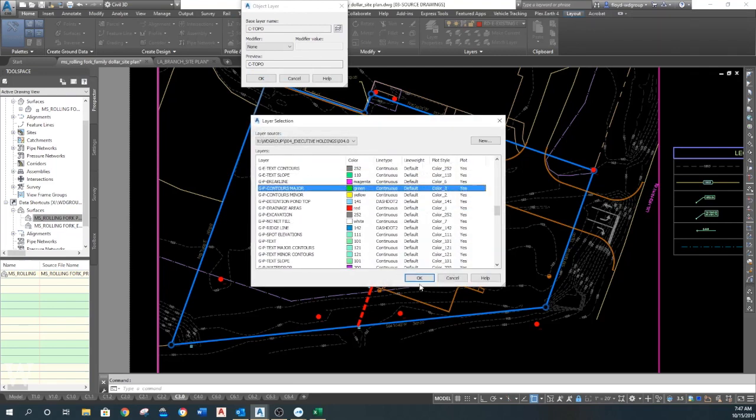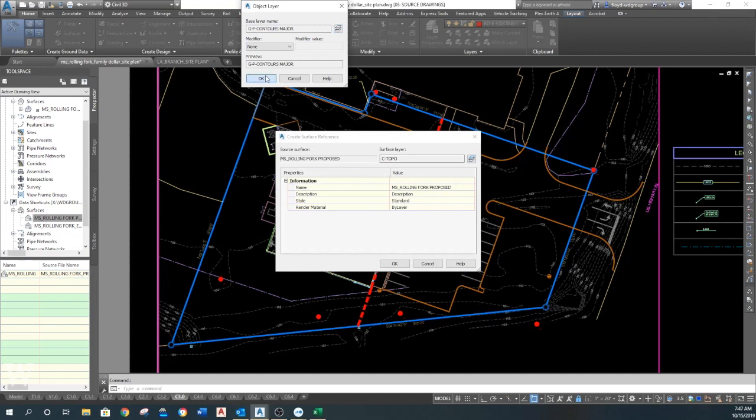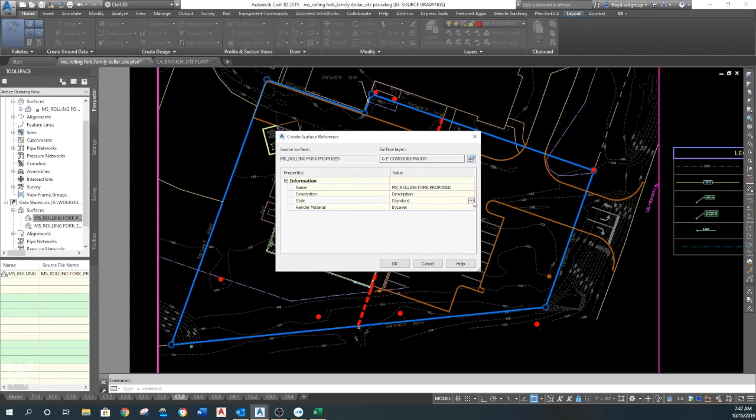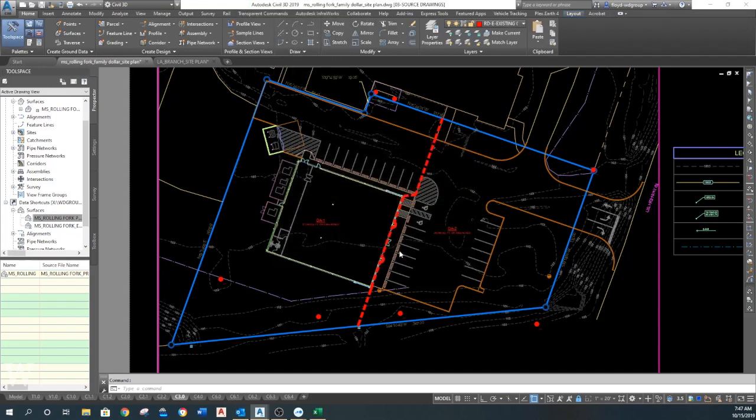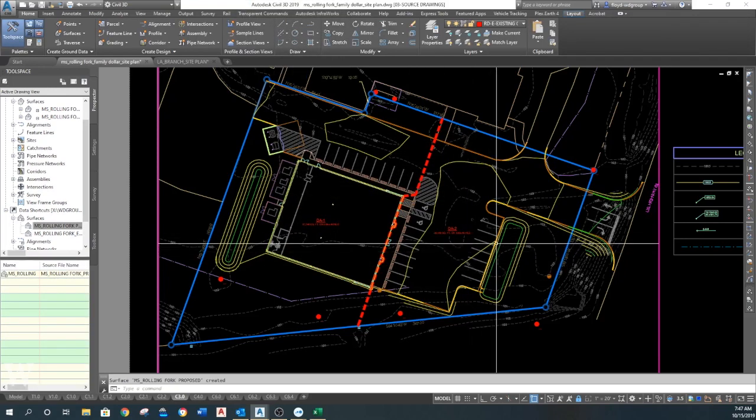So I have a GT Contours Major layer. I'll put it there, and I care what style it is. It's my final style. You do whatever you set up for yours here. Voila, there it is. Now I need to come in here and label the contours.